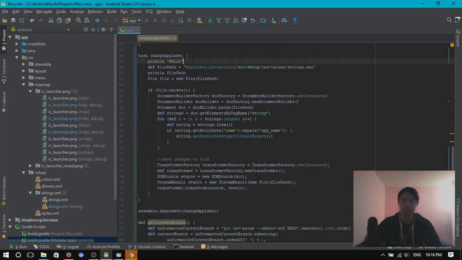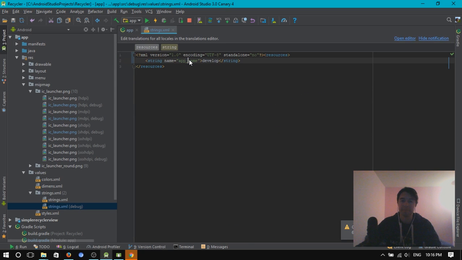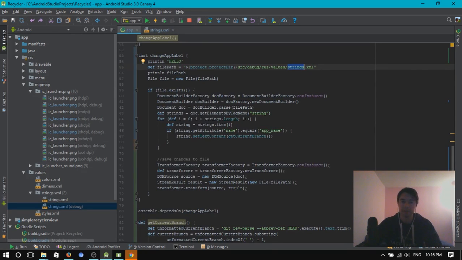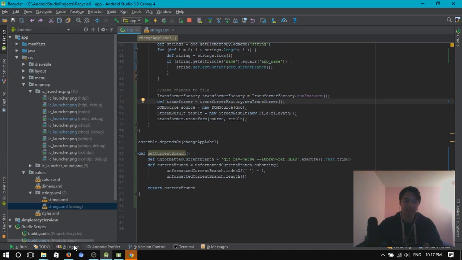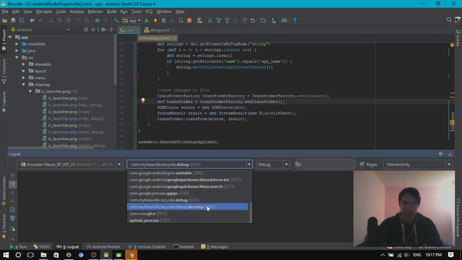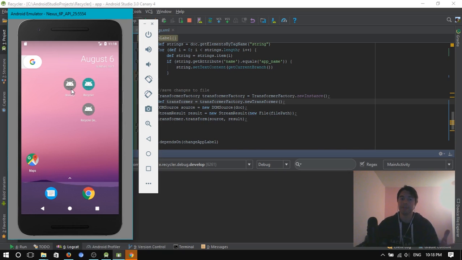What it does is it basically finds the debug strings file, this one, and modifies the app name string value by the current branch, right? So I'm using the Java libraries for working on XML and then saving it. Right, and here it is, the develop branch debug version. Let me find it. Yes, here it is. My XML recycler dot debug dot develop. Cool, right? You can have several debug versions depending on the branch name.